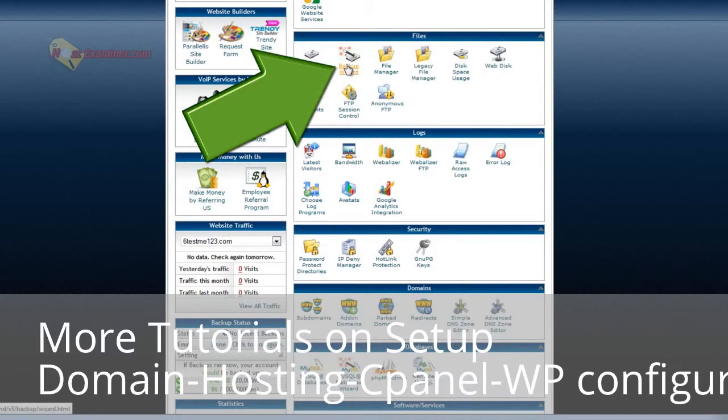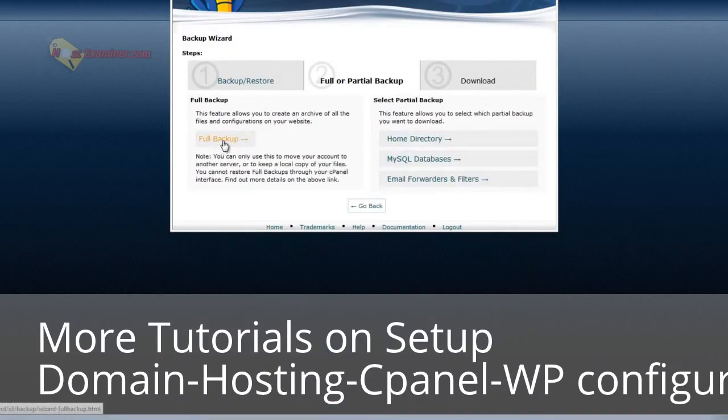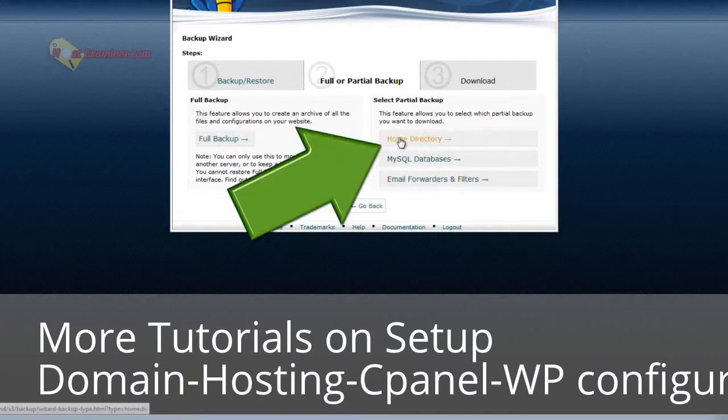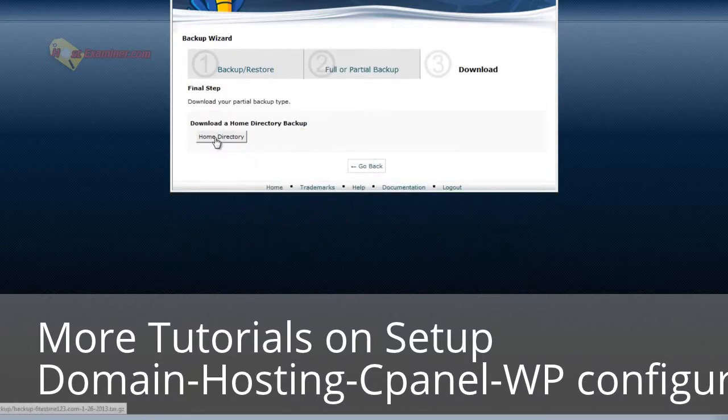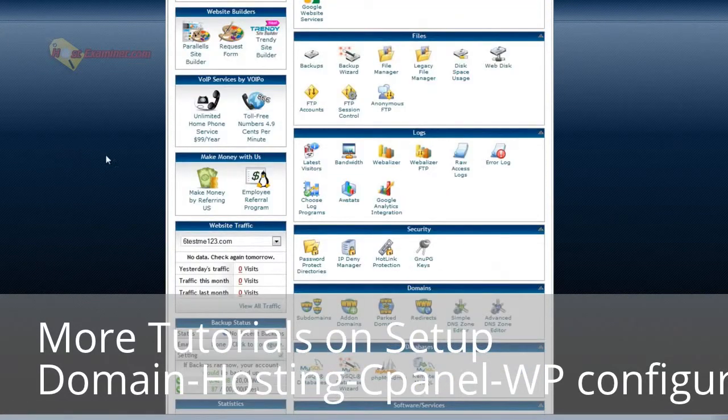Backup wizard, let's go on that. You can back up your site, click backup, full backup, or just do it by directory. Let's do home directory. Then you would click down home directory and it would start the download. It's good to back up your files every week or month or however often you want to.